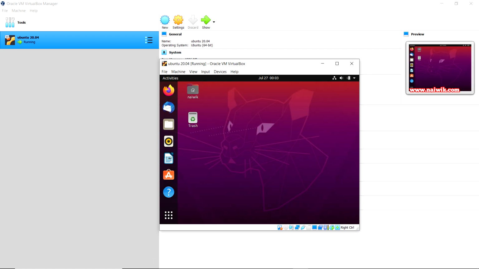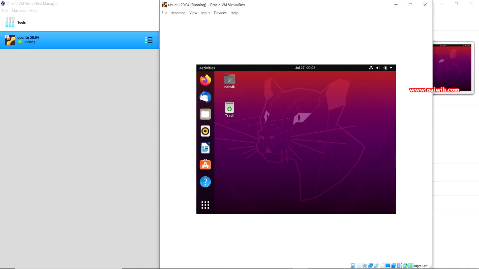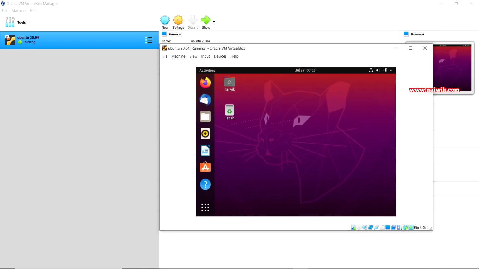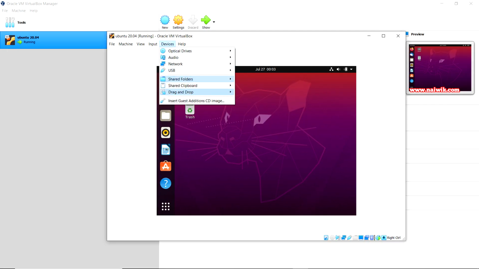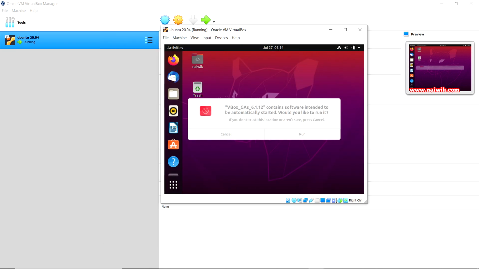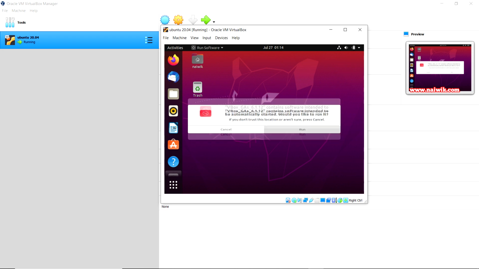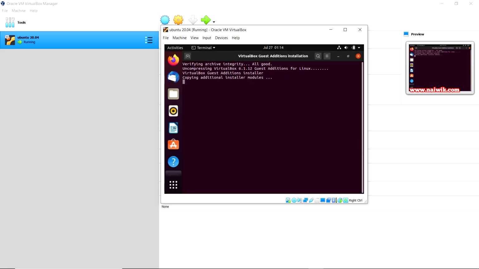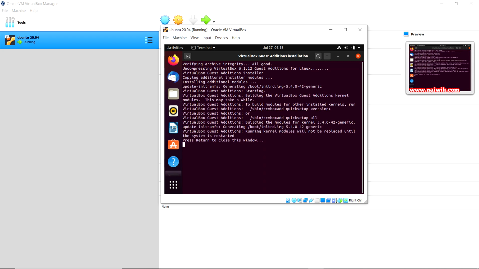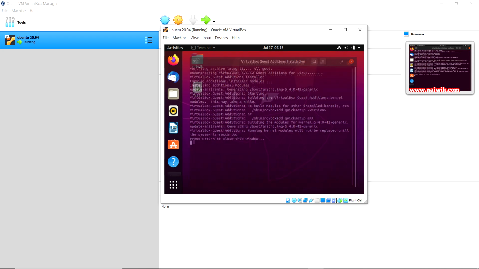Once I try to maximize this window, here you can see that it is not getting maximized. You can see the white background. If you want to use the Ubuntu in full screen mode, what you need to do is, on the virtual machine, click on devices and click on insert guest addition CD image. Click on run, enter your password, click on authenticate. After that, you need to hit enter to close this window.